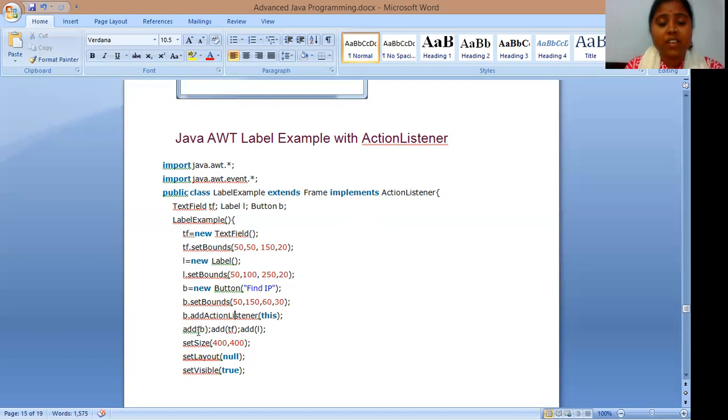Next we are adding the button, text field and label to our frame: add(B); add(TF); add(L); so these three components will be added to the frame object.